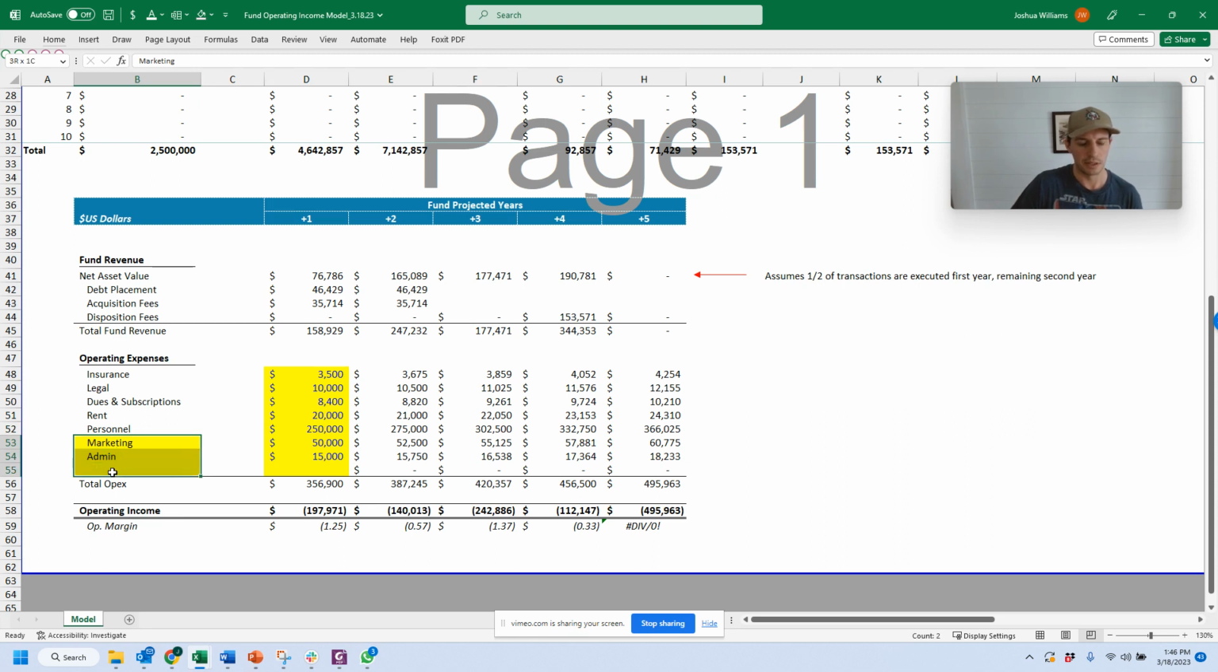I added other yellow boxes here. You can put in other things, potentially marketing, admin. You could have licensing or something. I don't know, but it's up to you what your operating expenses are.